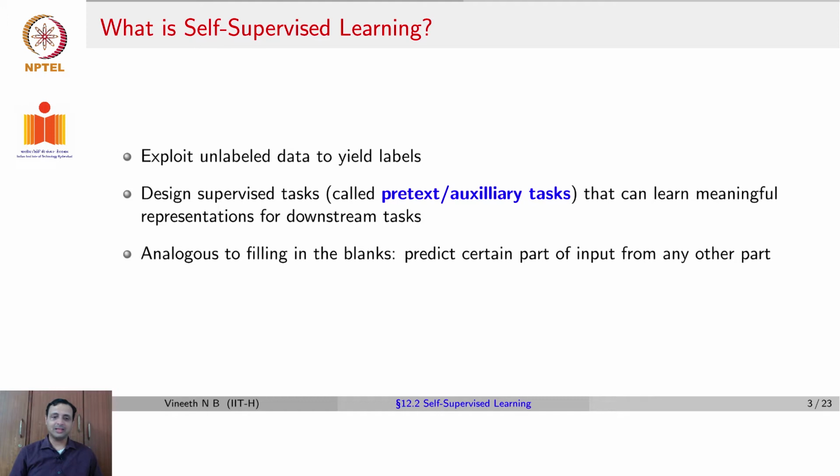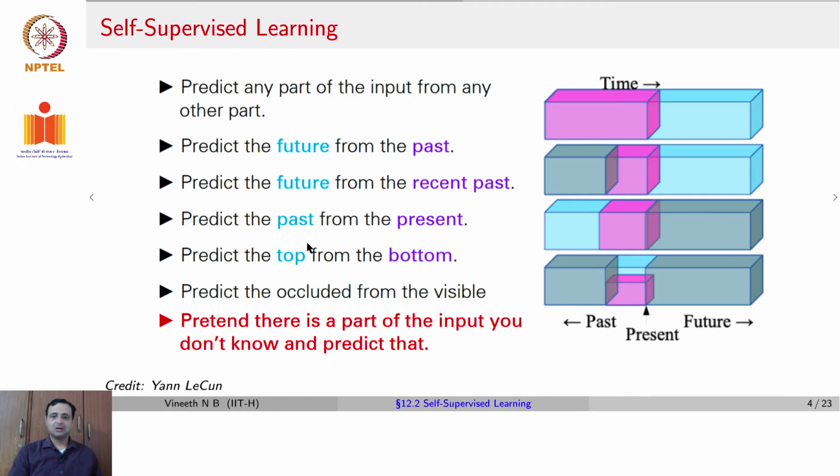A sample task in this context could be to predict a certain part of the input from another part, somewhat like fill in the blanks of a given input. So what part of an input can you predict, or what can you learn? You can predict any part of the input from any other part. Between images and videos, you could predict the future from the past, or the future from the recent past. You could try predicting the past from the present, or the top from the bottom in the case of an image. In a broader sense, you could predict the occluded from the visible. In general, you pretend there is a part of the input that you don't know and try to predict that. Those are the different pretext tasks that you can use in self-supervised learning. We'll see a set of more concrete examples over the remainder of this lecture.